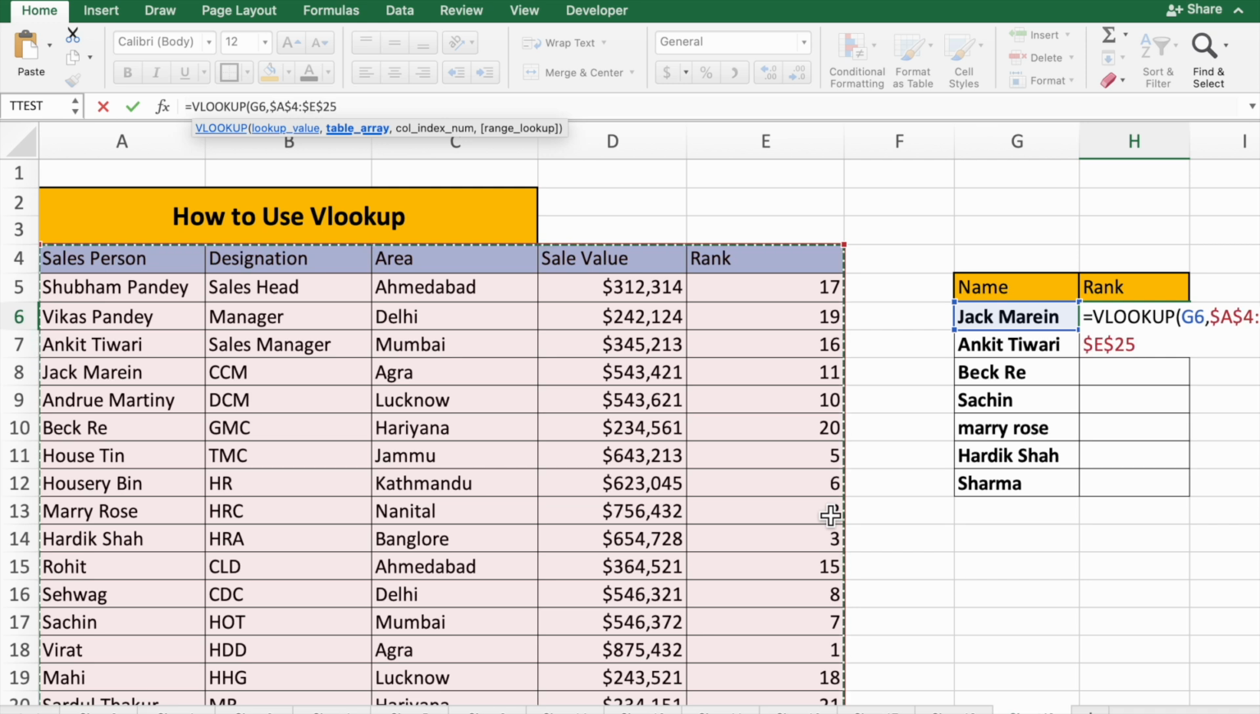And then comma, then here you will see column index number. Column index number means the column number. I want to find out the rank, so the column index number is 1, 2, 3, 4, 5. On column number 5 you will see the rank option, so you have to just click on 5, the fifth column.